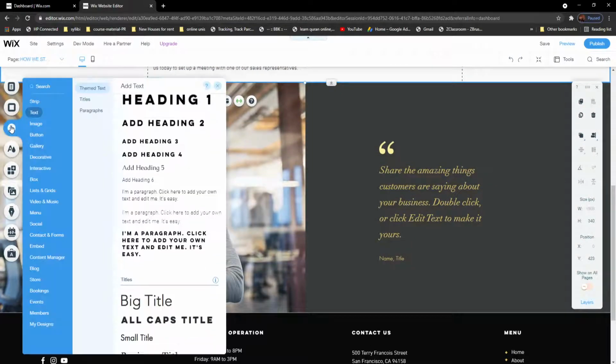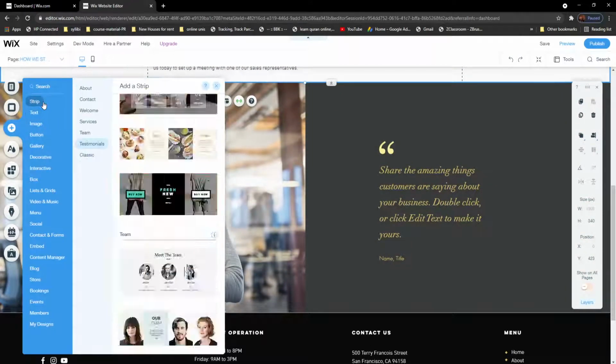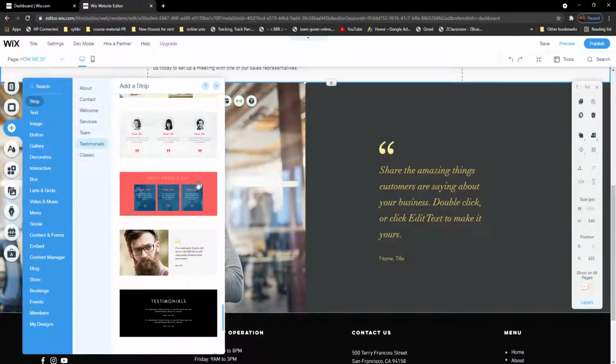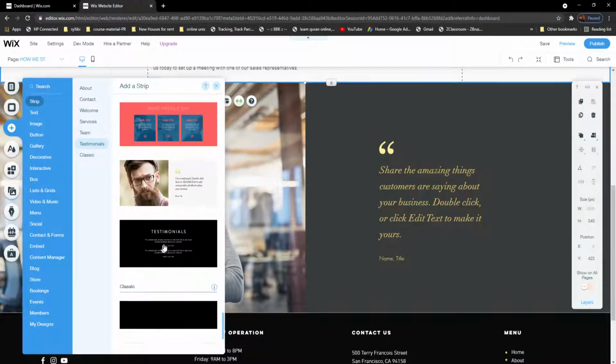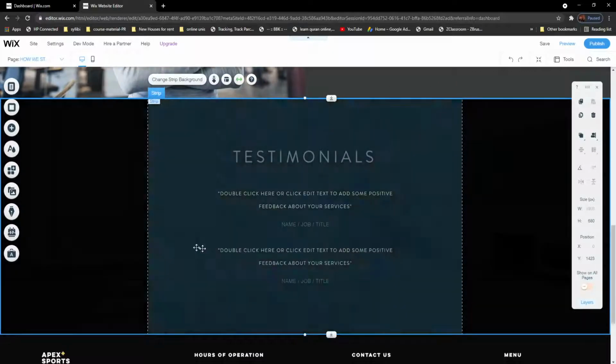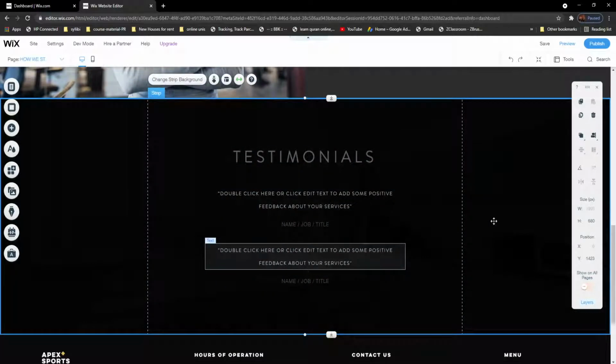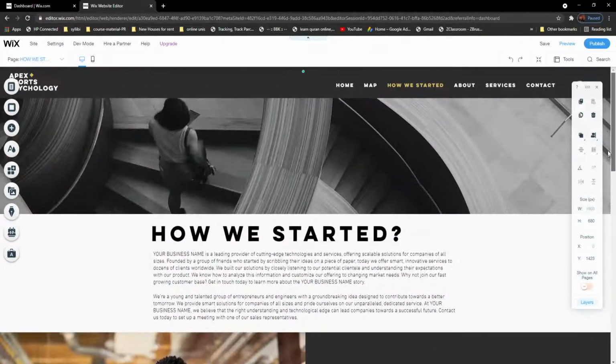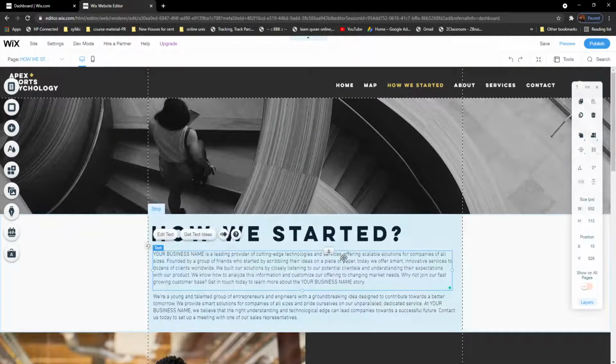Now let's add one more strip in the end. So I will go to the strip option here, and let's add testimonials. I will just add testimonials in the end, and I will keep it just like this. Okay. Now let's add some effect here.